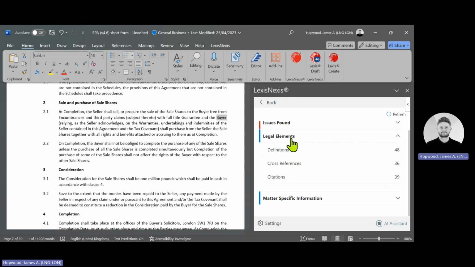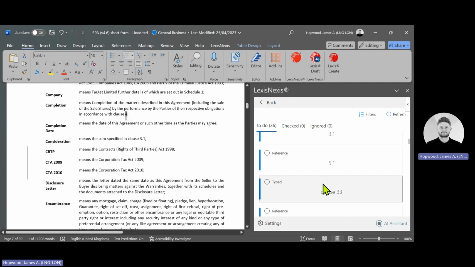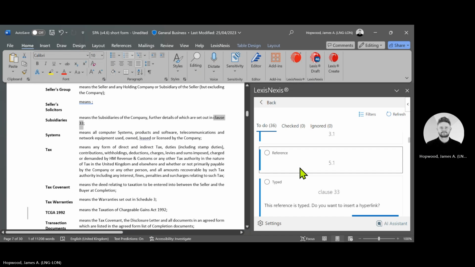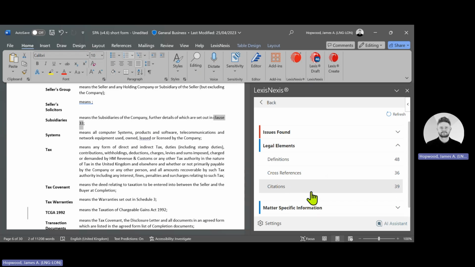Moving further down, you've then got your cross-reference checks. It works in a similar way to the definitions, making sure that all of your cross-references match up to what they need to be. And you can also create hyperlinks if you need to. And additionally, the citations.